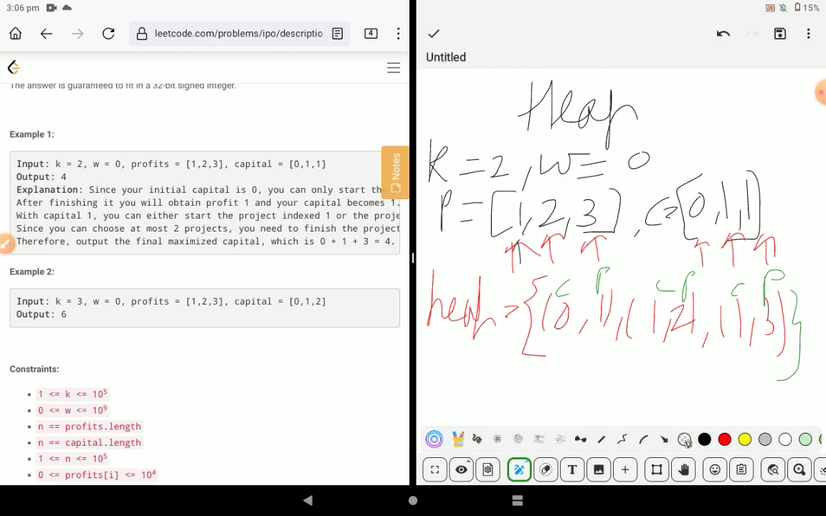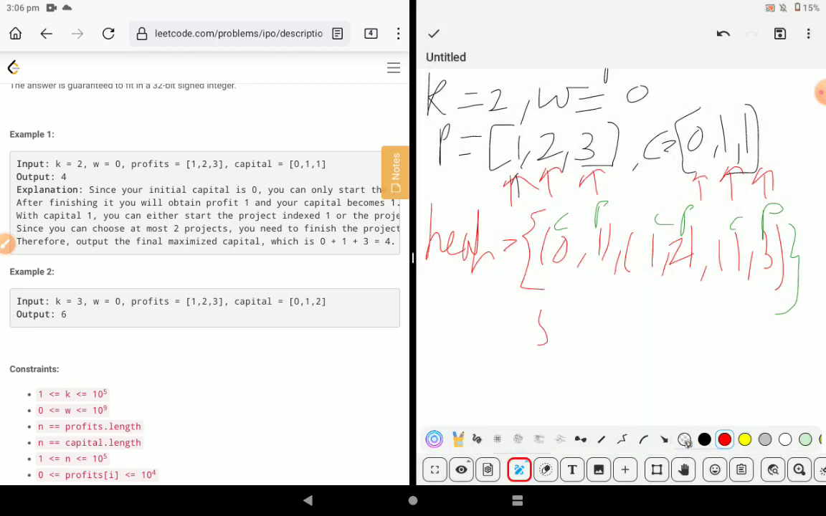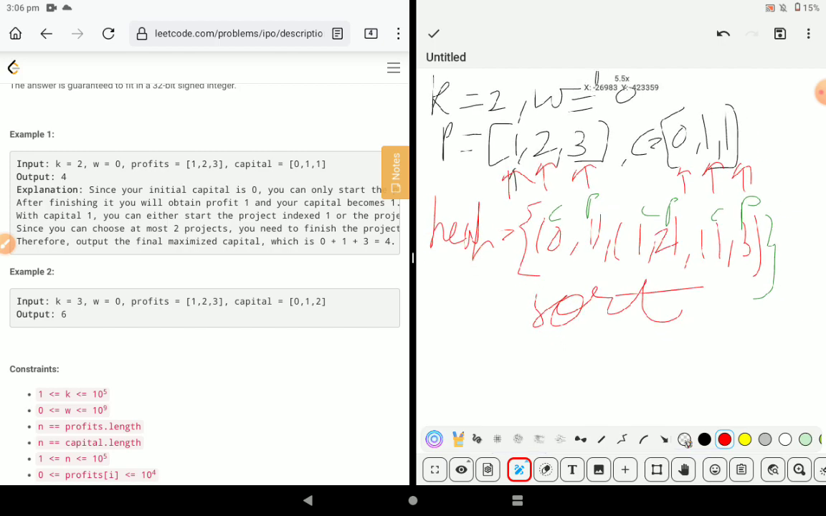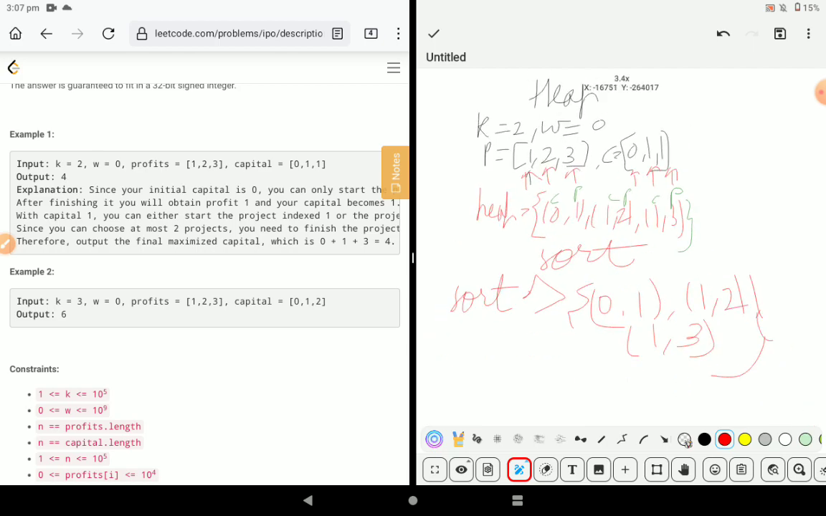Then we will sort the elements. How can we sort it? On the basis of the capital. After sorting it will be the same: 0 1, 1 2 and 1 3. So this is the heap after sorting.